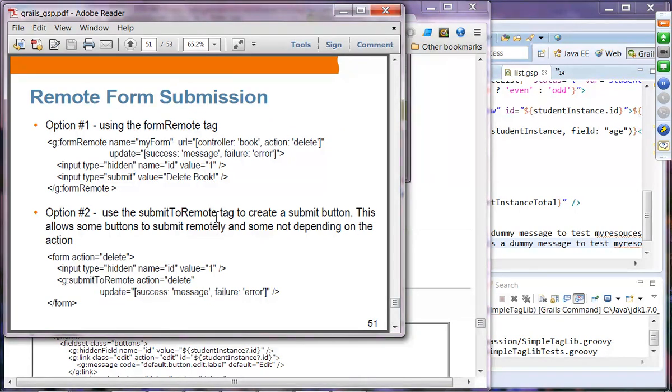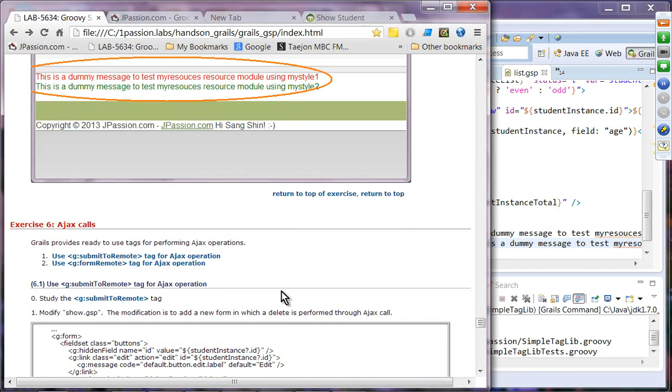In terms of form, you have two different options. You can use form remote, and then you specify the URL, and then update, okay? So here again, this is the same thing. Whenever the Ajax operation has been successful, I want to update this message element with the response. And if there is an error, I want to update this error element with the response. Okay. Or you can use the submit to remote tag. So either one is fine. Right. So let's do our exercise.